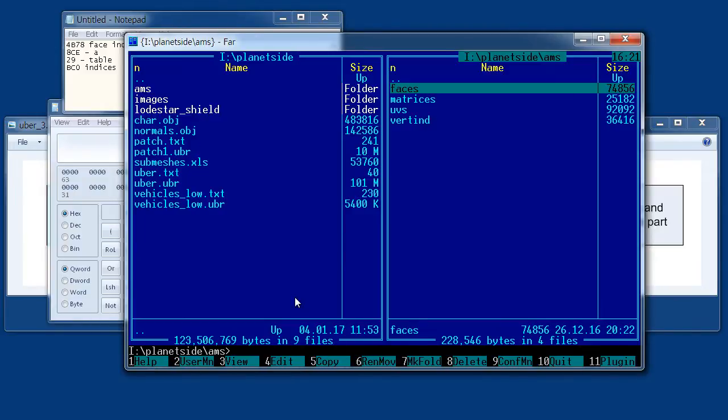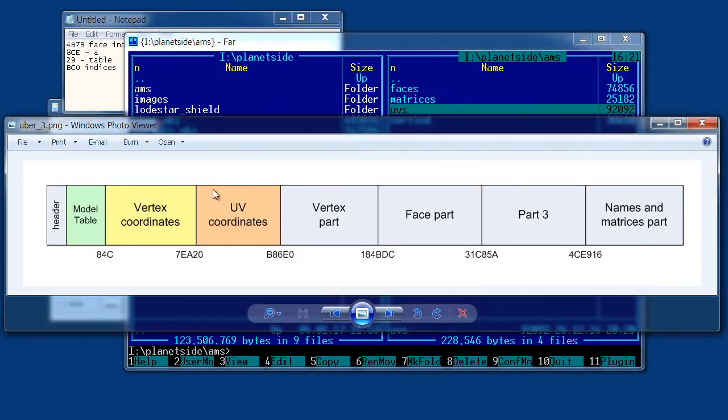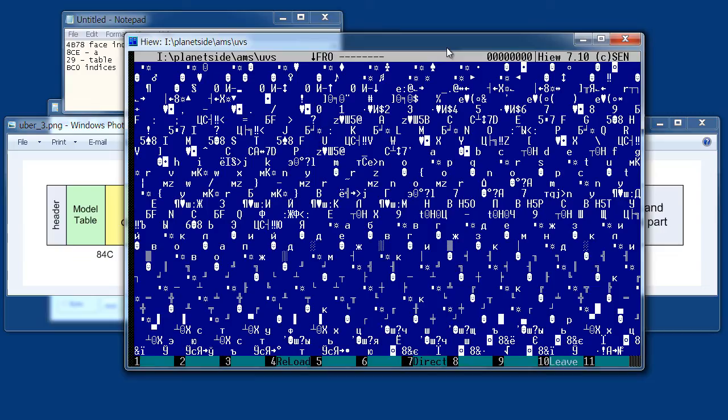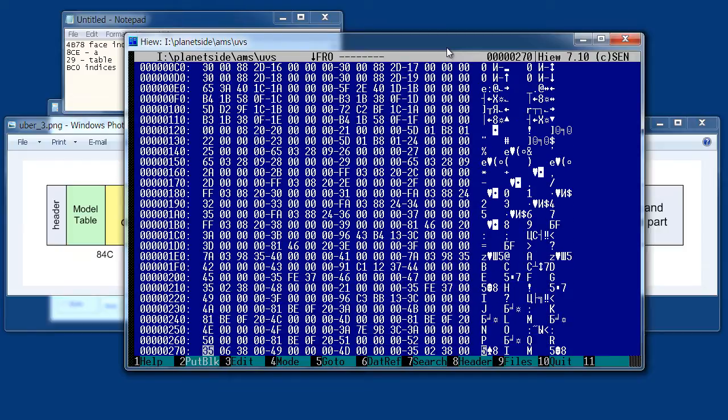So let's close this part now and go to the third part, which I believe can be UVs, because we already have a common array of UV coordinates, like floating point numbers, but they are probably common for all models. We need some way to connect them with this part 3. So this part is irregular.